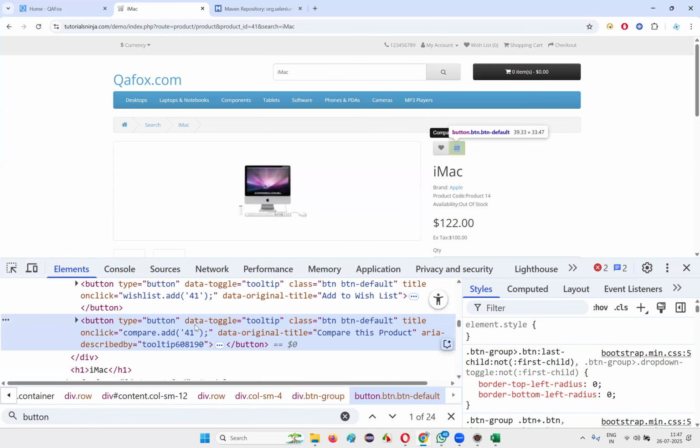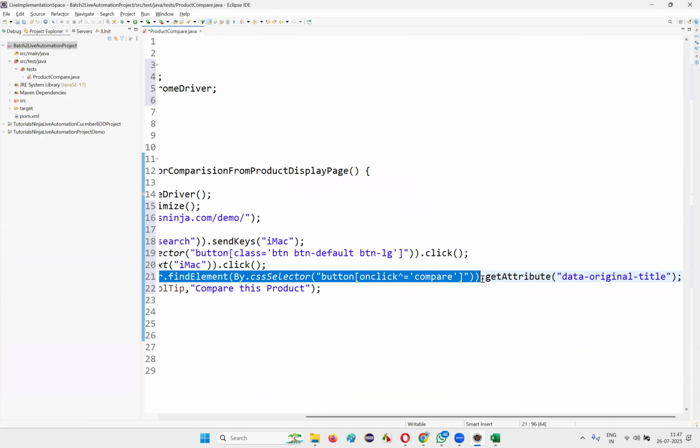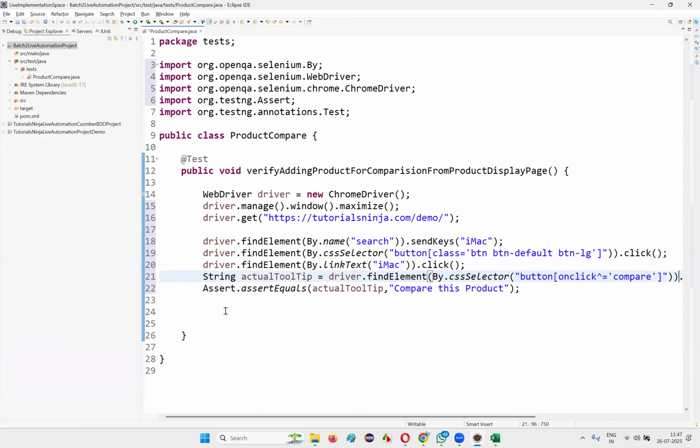Okay, then I'll take the same thing. That is this element only I'll take. Driver dot find element, the same element I'll take, and I would like to click on that. I'll just take this same element, then dot click.